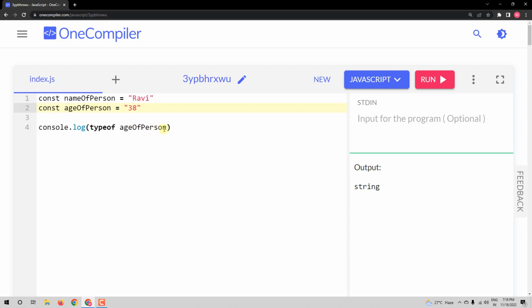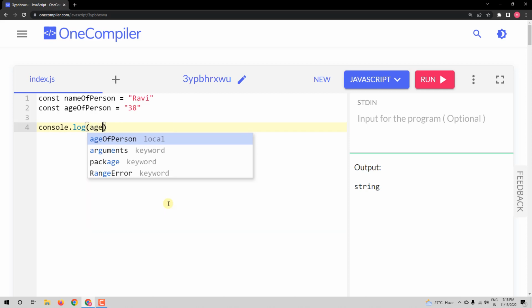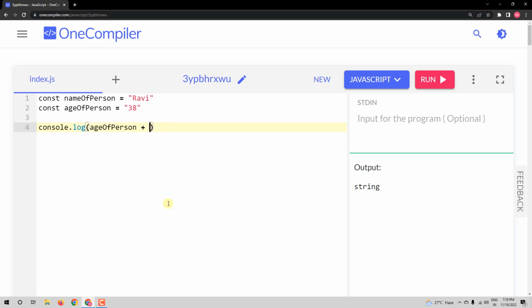Now, you cannot perform any arithmetic operations on this. Okay, now let me say age of person and let me say plus 5. All right. So what do you expect? You expect 385. Okay. It is not 38 plus 5, not 43. You won't get 43 here. That is because 38 is string. And when you use plus symbol, this becomes a string concatenation.